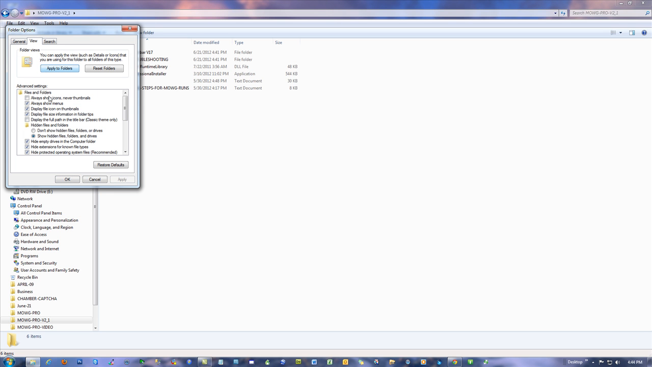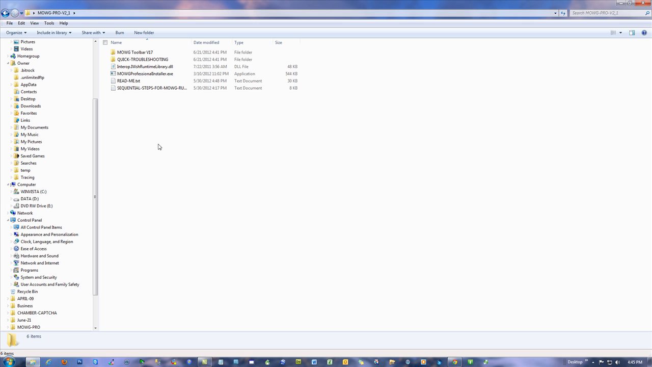When you click on it, down here, it's going to say hide extensions for known file types. Known file types, that's like .txt, .doc, all that kind of thing. We do not want to hide the extensions, so we click that off. So now hit OK, and guess what? You can see your extensions, .dll, .exe, .txt. If you expand this out by double clicking here, .txt again.